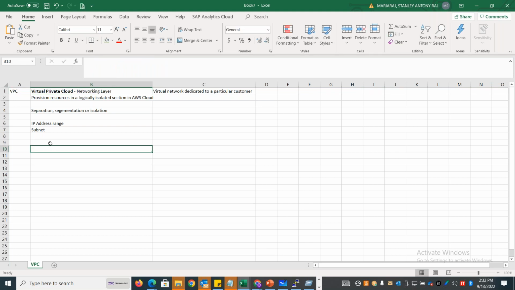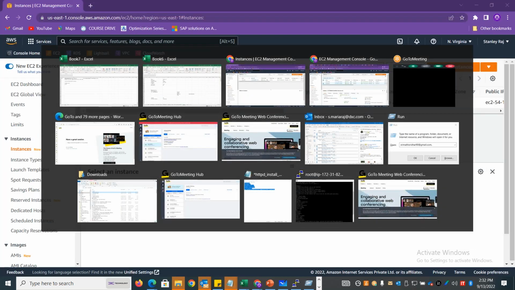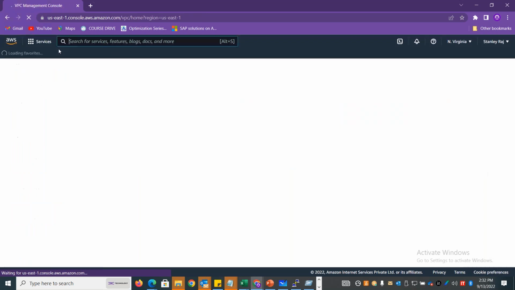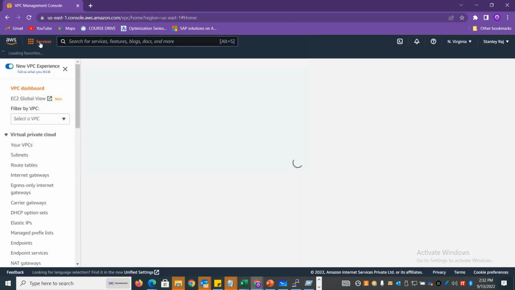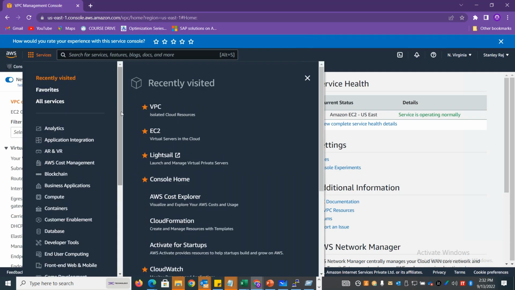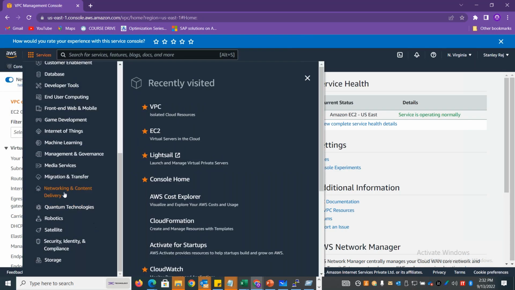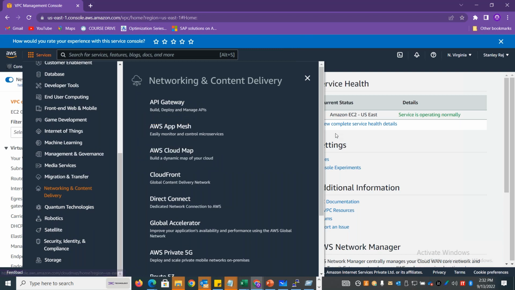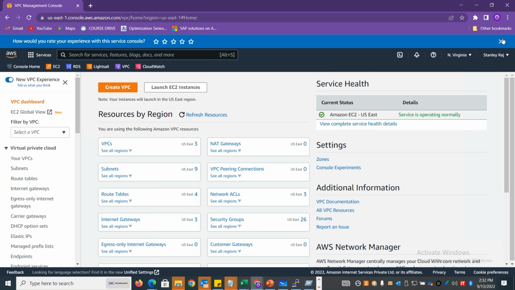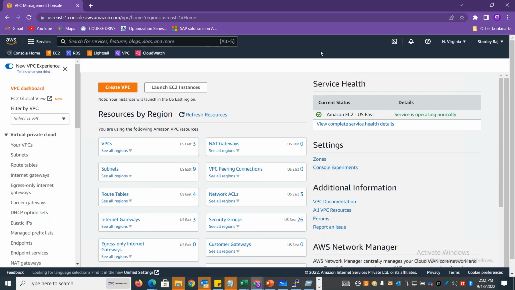Okay, now let's go and create a network here in the AWS platform. In order to do that, you have to go to VPC. Either you can select it from your favorites, or you can go to Services. Under Services, we can select Networking and Content Delivery, and here you can select VPC. So either you select it directly from the favorites, or you go to Services and look it up there.